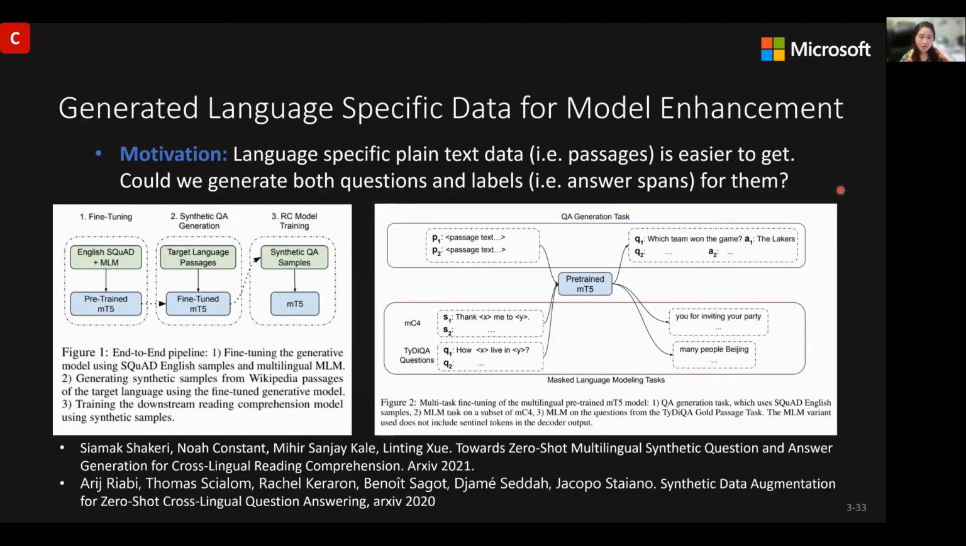Another data transfer approach is to leverage a generation model to generate synthetic data in target languages. In terms of the MRC task, the language-specific passages are easier to get. For example, we could extract large-scale passages in target languages from wiki pages. Given the language-specific passages, a multilingual generation model like MT5 can be used for generating questions and answer spans.